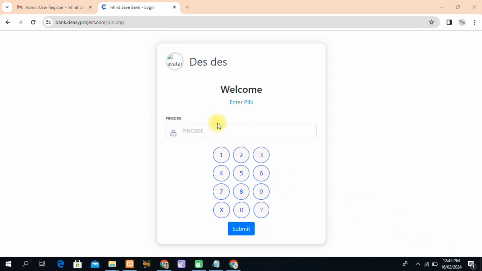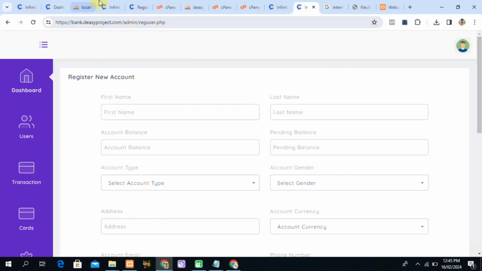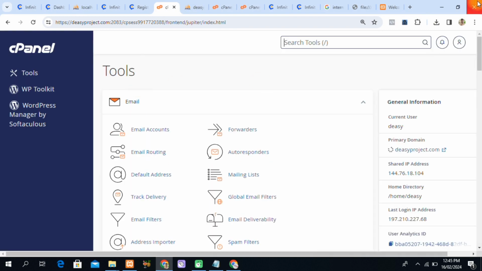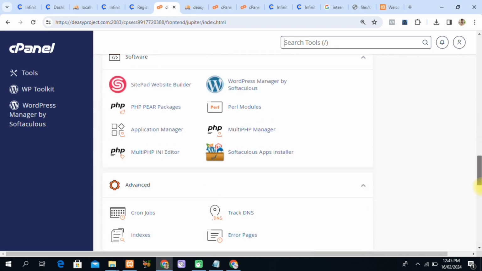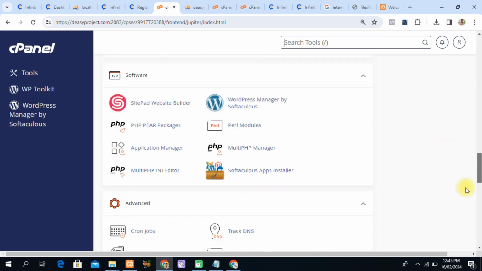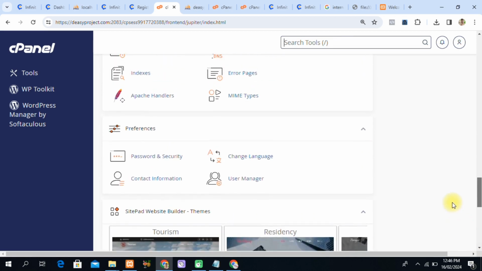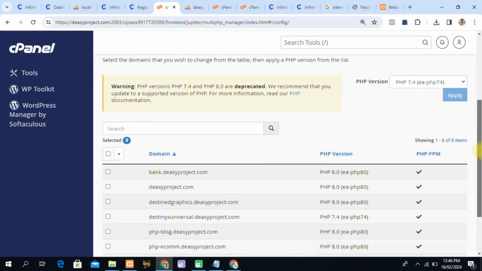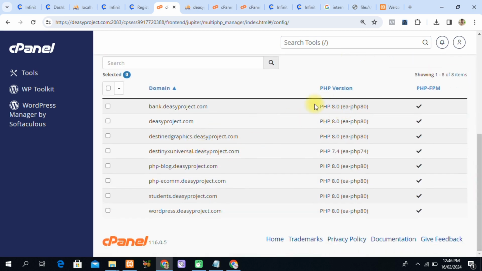For this pin issue that we are currently getting, let me show you how to resolve it. What could be the cause? Go to your cPanel, just in case you're having that issue. Go to your cPanel home page, then locate your multi-PHP manager. Okay, so that's an issue from the Ajax PHP. Then in multi-PHP manager, check the PHP version of the server you are currently working on.